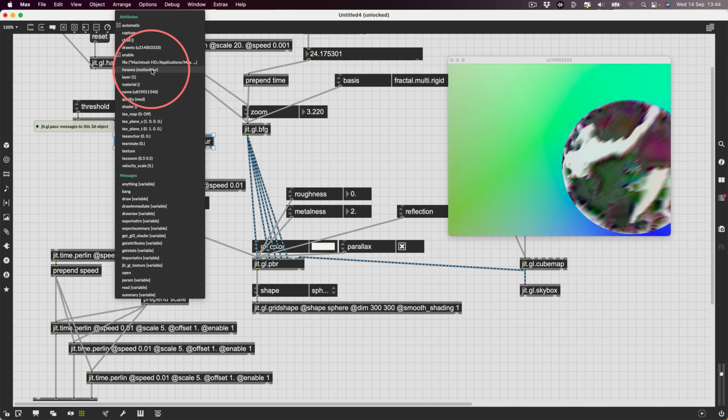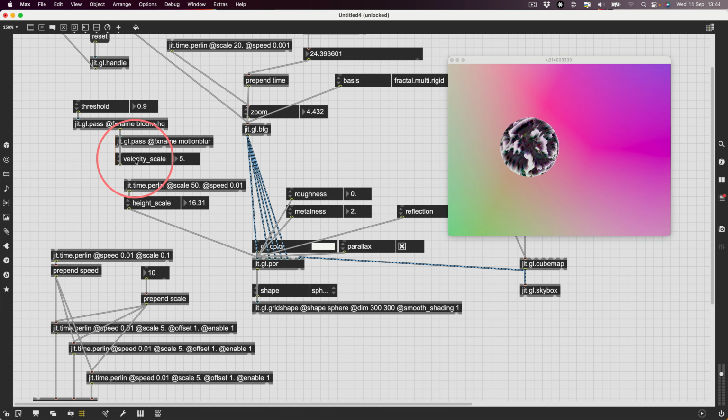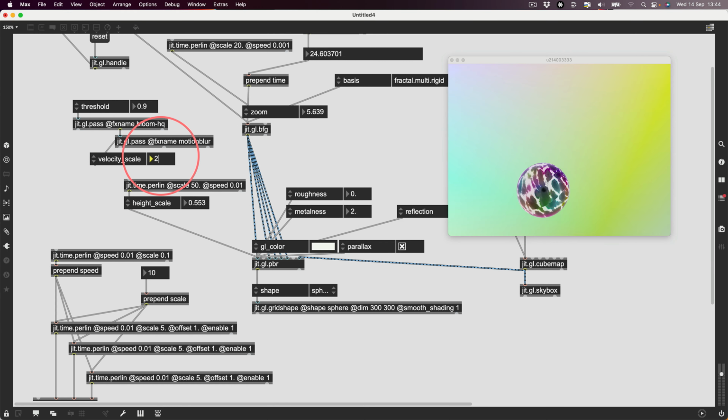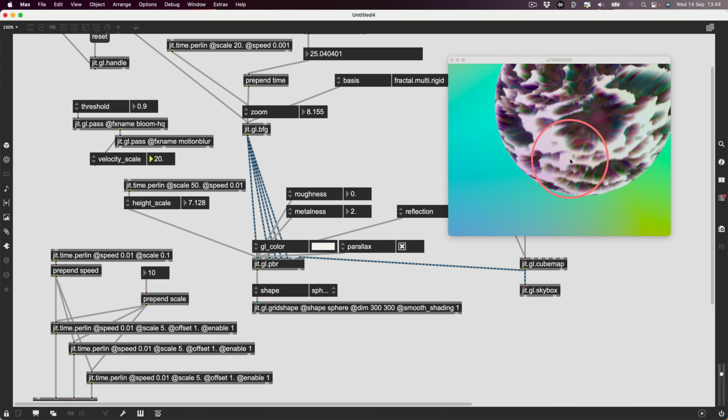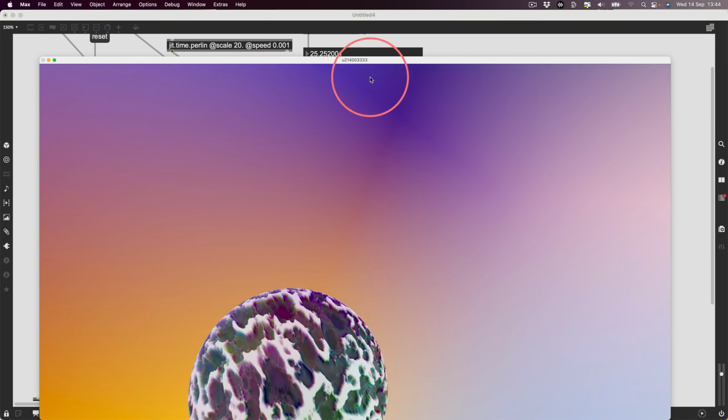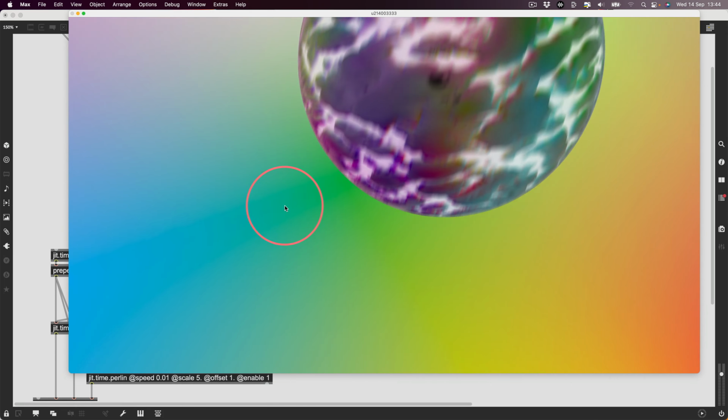I think. Did I spell that right? Yes, I did. So now we can adjust the velocity scale of that. Let's set it to 20. And then when the camera moves really fast, it's going to create a bit of motion blur like that. Lovely. Let's go a bit bigger. Ooh.